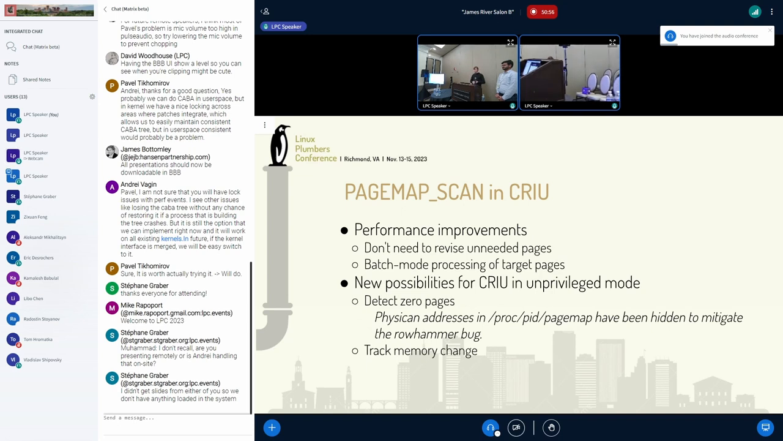With the new interface, we can do some filtering inside the kernel. We can request, okay, give me just pages that are present or swapped. It's actually the pages that we need to dump. We don't need to know what file pages we have. We don't need to know about pages like zero pages and so on.